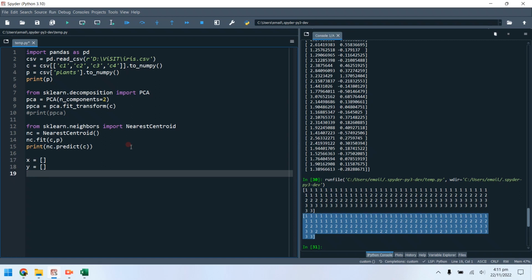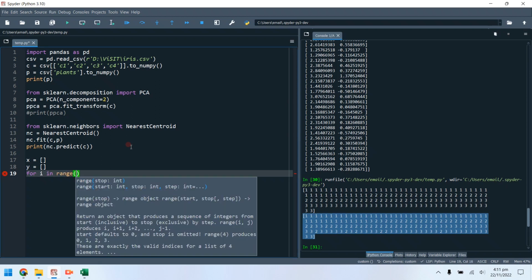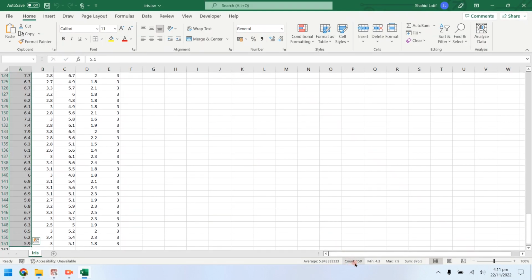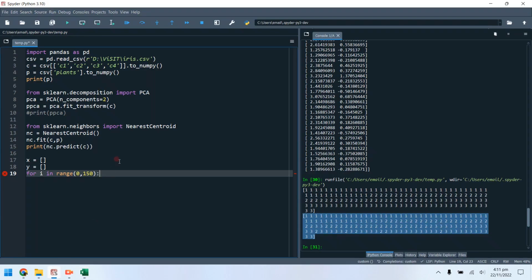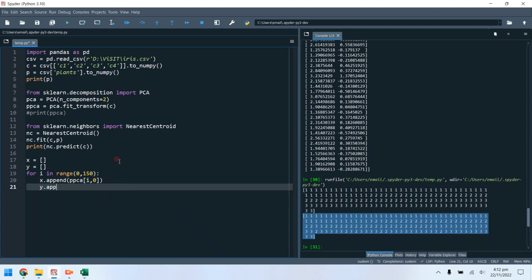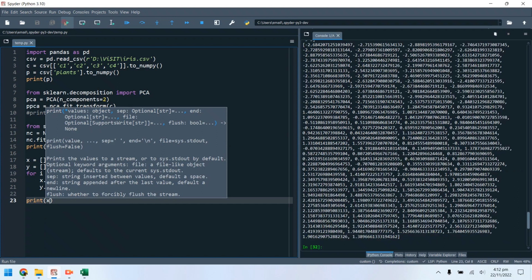Now we need variables to hold values from compressed data for visualizations. To fill these variables, we will loop through the entire data set of 150 items. Here I represents the row number, and 0 and 1 represent the column number. As usual, print the variables before moving forward.